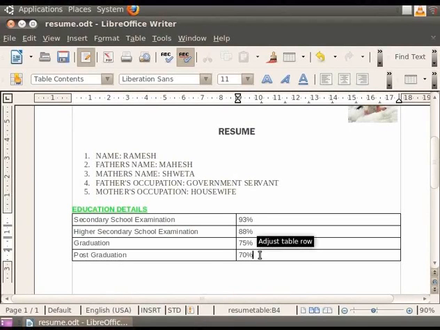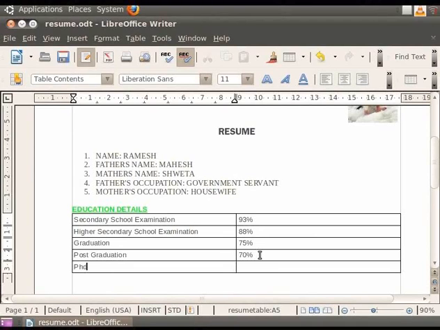Let us place the cursor in the last cell of the table. Now, if we want to add an additional row, just below the last row of the table, press the Tab key on the keyboard. You see that a new row gets inserted. On the left-hand side of the table, we type PhD as the degree attained, and on the right-hand side, we type 65% as the marks obtained. So we see that the Tab key is very useful in order to add new rows one below the other when the cursor is placed in the last cell.